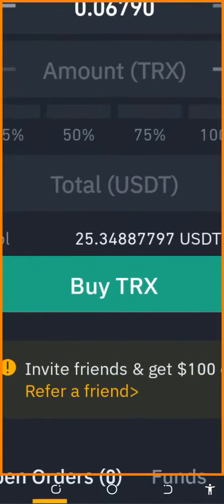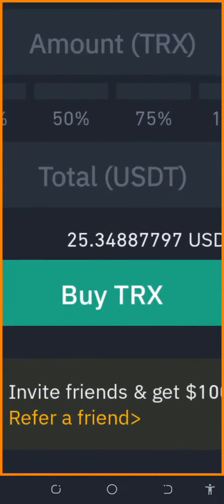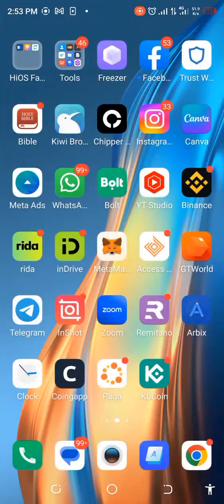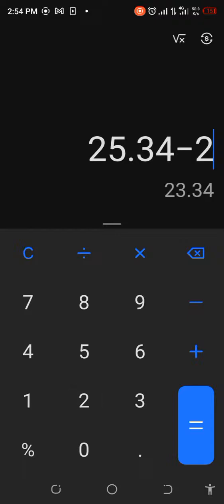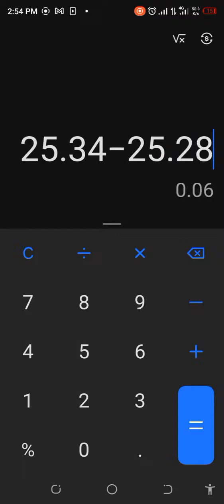Well, we made profit actually, but don't forget we had a lot of transfer fees. You can see here, it started out at 25.28, and here we are at 25.34. Let's check that out: 25.34 minus 25.28 is 6 cents. Well, it's not that much money, really, if you look at it.